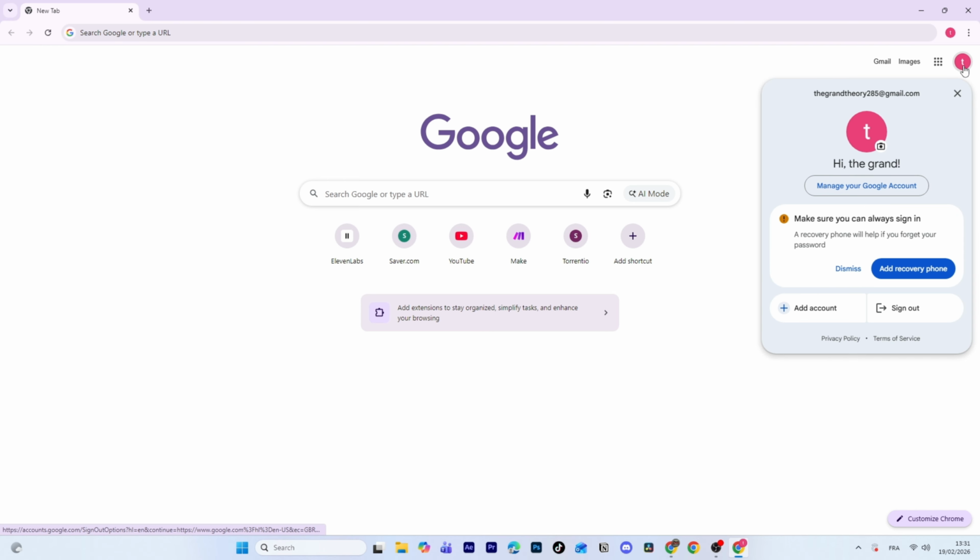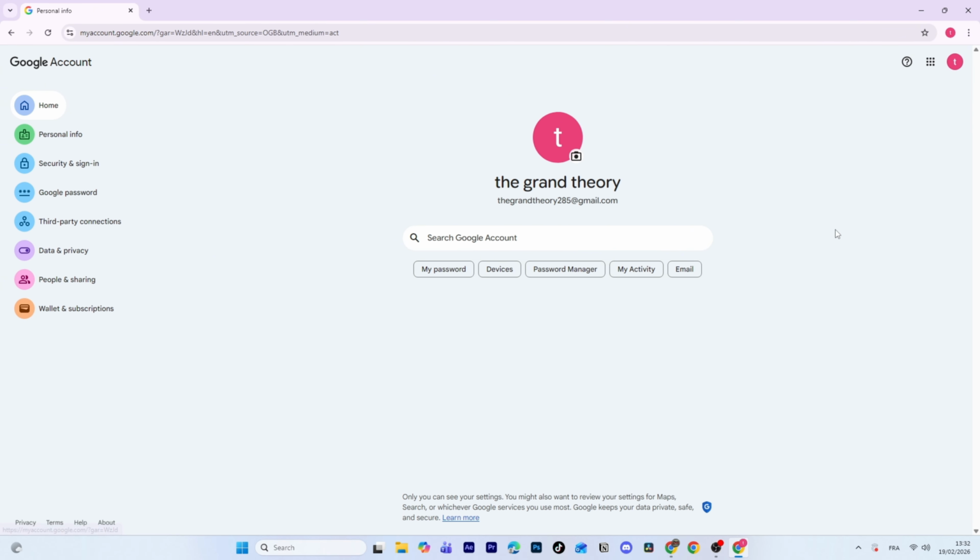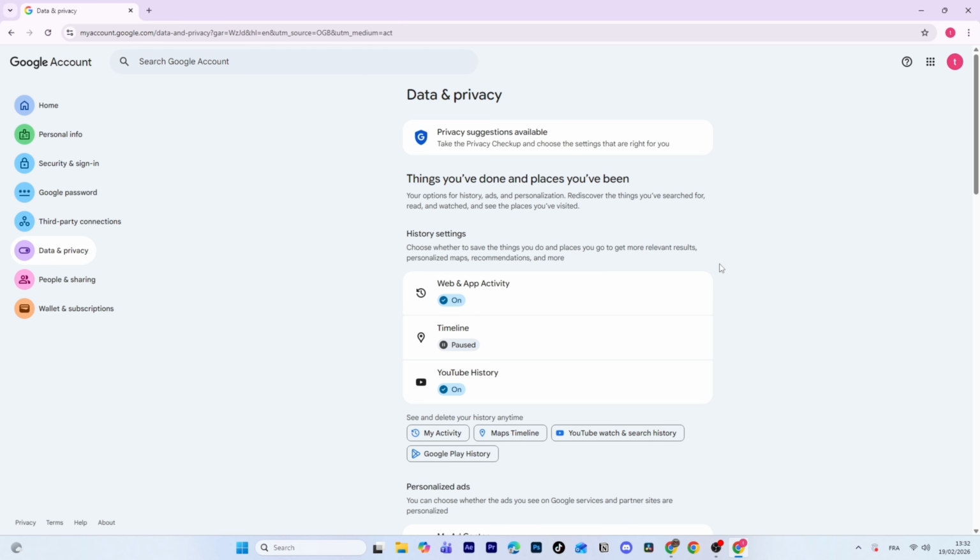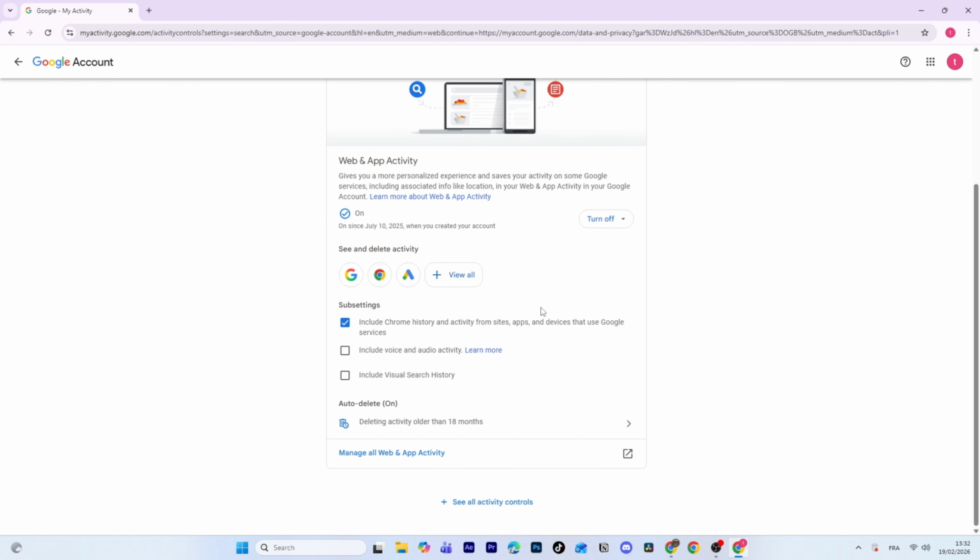Then, click on your profile picture in the top right corner and select Manage your Google account. From there, click on Data and Privacy. Next, scroll down and tap on Web and App Activity. Now scroll down again and click on Manage all web and app activity.